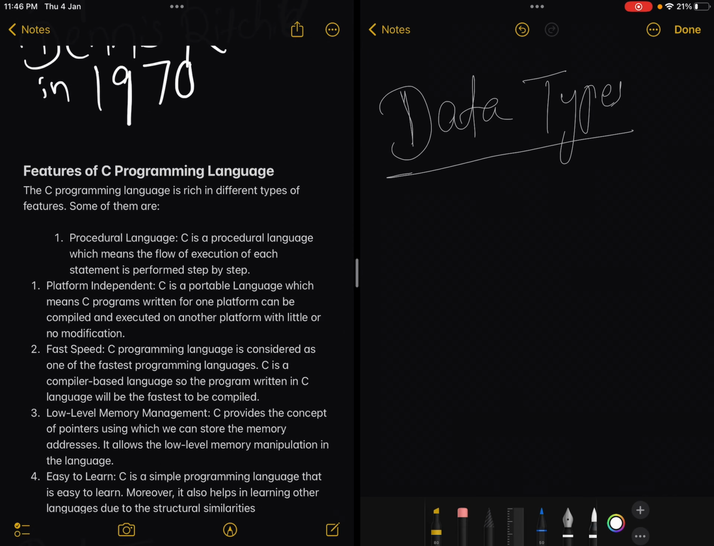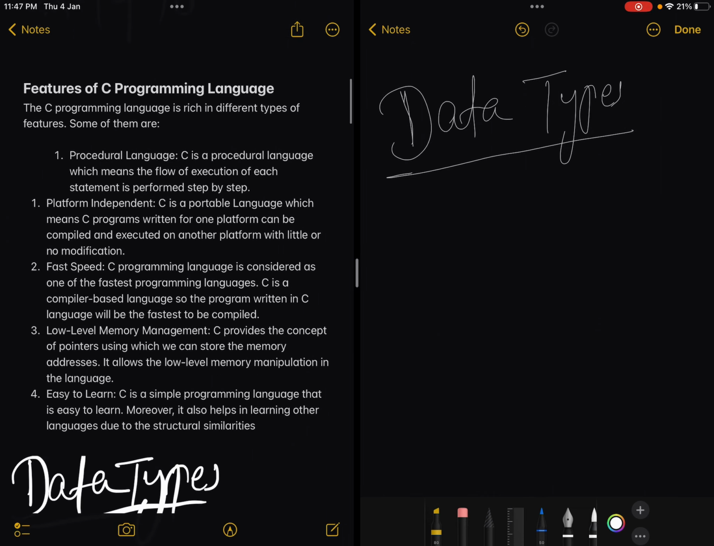What are the features of C program? It is a procedural language. Procedural language means flow of execution is performed step by step. Platform independent means if you write the program in one platform, then you can compile and execute it in another platform with little or no modification. Fast speed: C programming language is one of the fastest programming languages. Low level memory management: C provides the concept of pointers using which we can store the memory address. So it allows low level memory manipulation in this language.